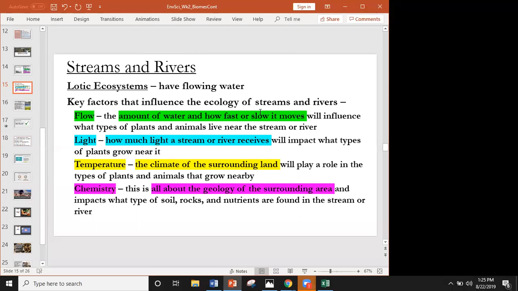The third factor that influences the plants and animals near a stream or a river is the temperature or the climate of the land. Okay, the bottom of the Mississippi River down in Mississippi is going to be very different than in the very top up north. Or if you have a river that has ice chunks in it or is even frozen over part of the year, it's going to be very different from the Amazon River down in the rainforest. Okay, so the types of plants and animals you're going to see depend a lot on the temperature or the climate of the land.